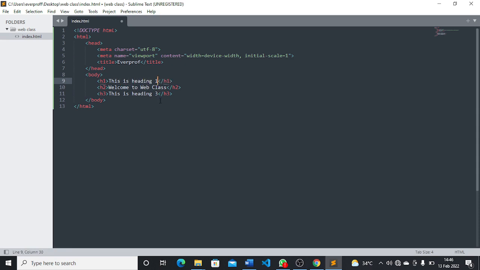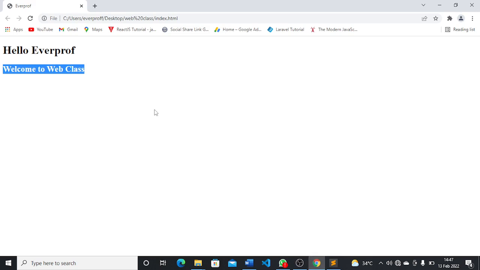Heading 1, the same thing applies to this one. We are going somewhere, don't worry. This is heading 2. Now let's see the difference as it appears on the web page. Wow, this is heading 1, this is heading 2, this is heading 3.